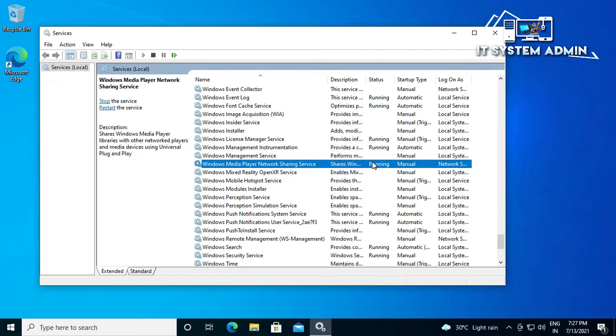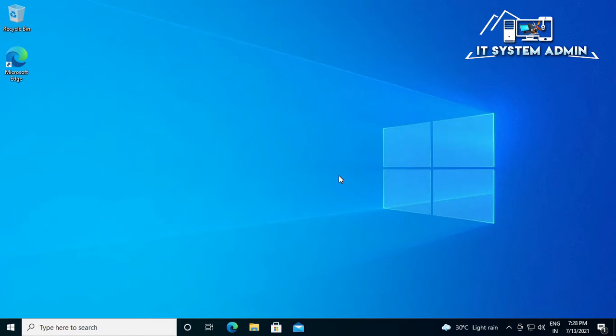Look, the status is running now. Okay, now close services. Hope this troubleshooting solves your issue. If your problem still persists, go for the second way.